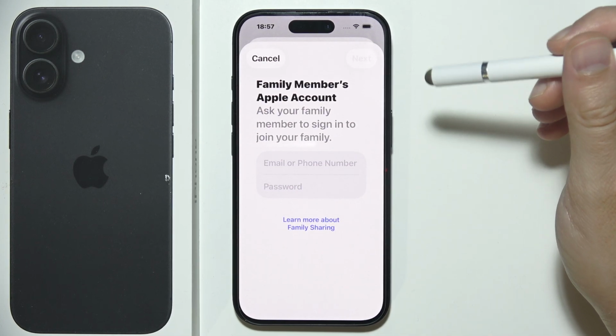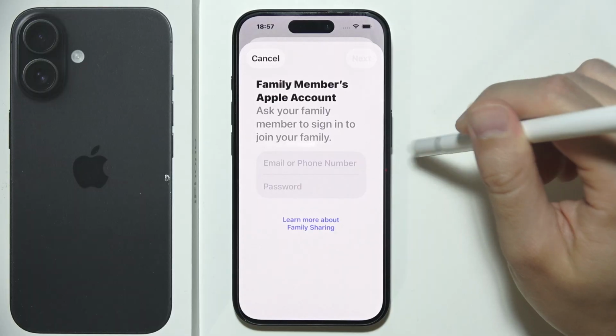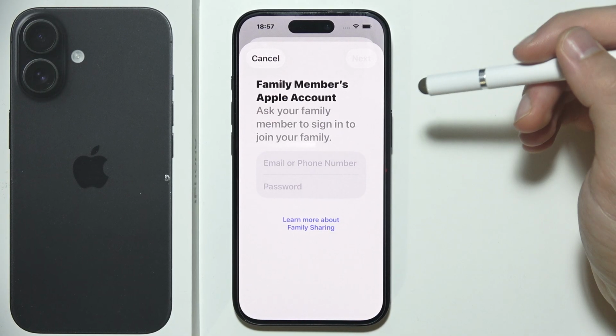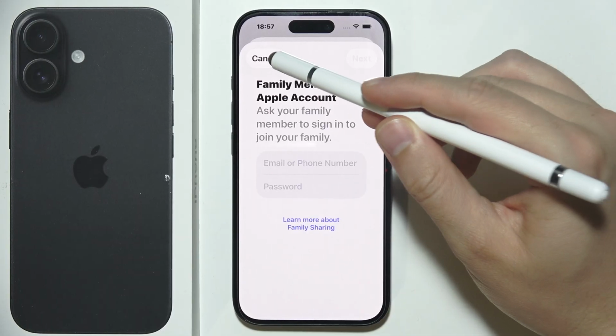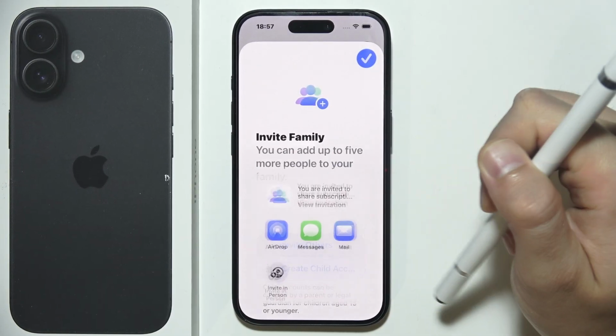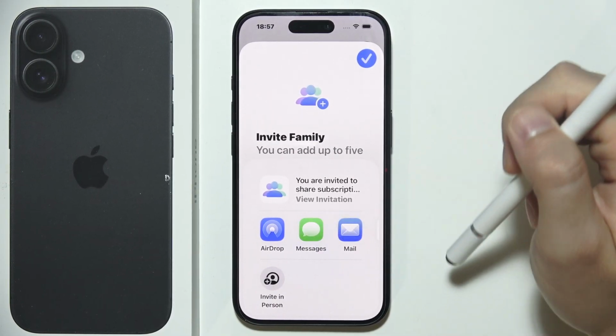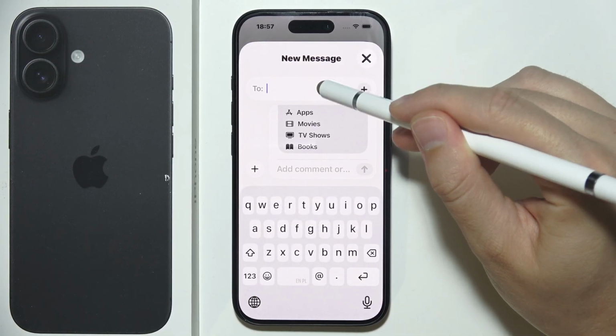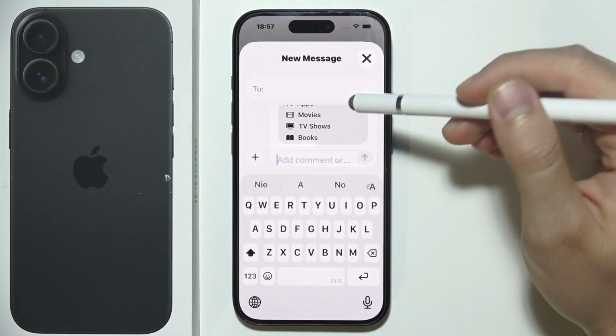So we can input someone's Apple account data, the phone number, the password. You will have to actually ask your family member to sign in to join the family. But also, if you got some friends, you can just simply send the messages. So you have to input the contact number and then send it over here.